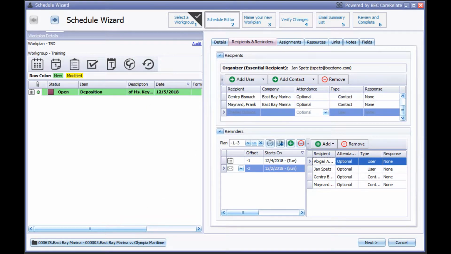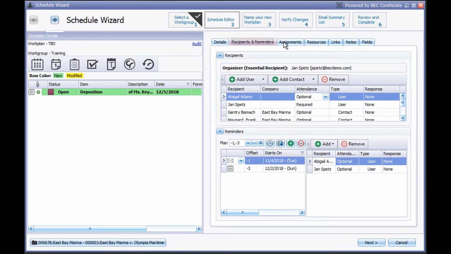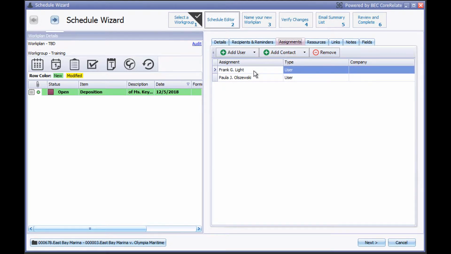On the Assignments tab, like the Recipients tab, initial names are pulled from the matter. However, this feature is used for reporting purposes only. Unlike people on the Recipients tab, the people listed here do not receive any synchronized information in Outlook.